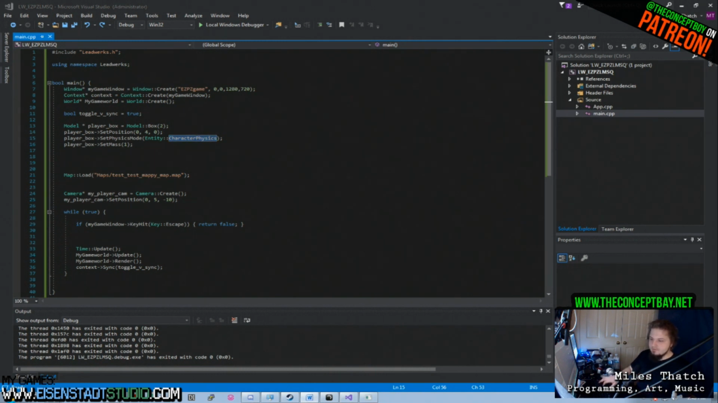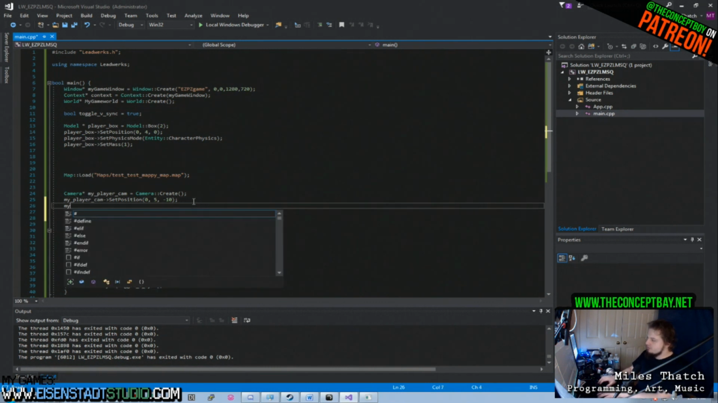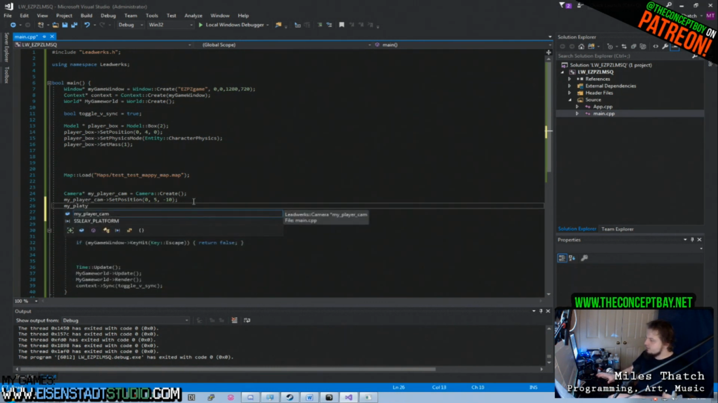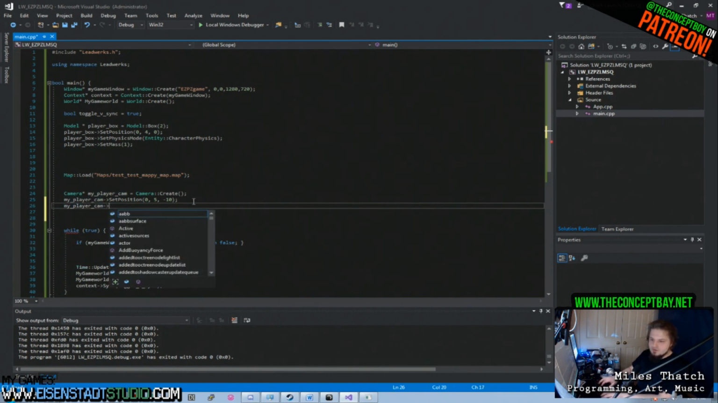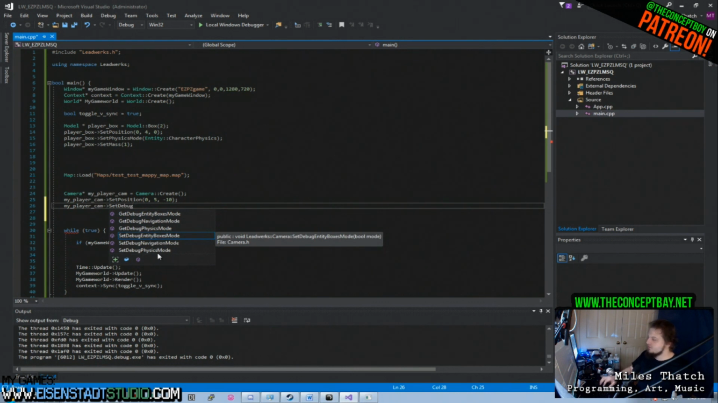We can use a function on our camera in order for the camera to see our collision meshes and our debugging for the collision stuff. For the collision mechanic and the physics mechanic, we need to make the camera be able to see those things. That's why we're going to use my player cam. We're going to set debug physics mode, and you can set debug for the navigation mode, which is the nav mesh or the entity boxes, etc. You can debug a lot of different stuff here.